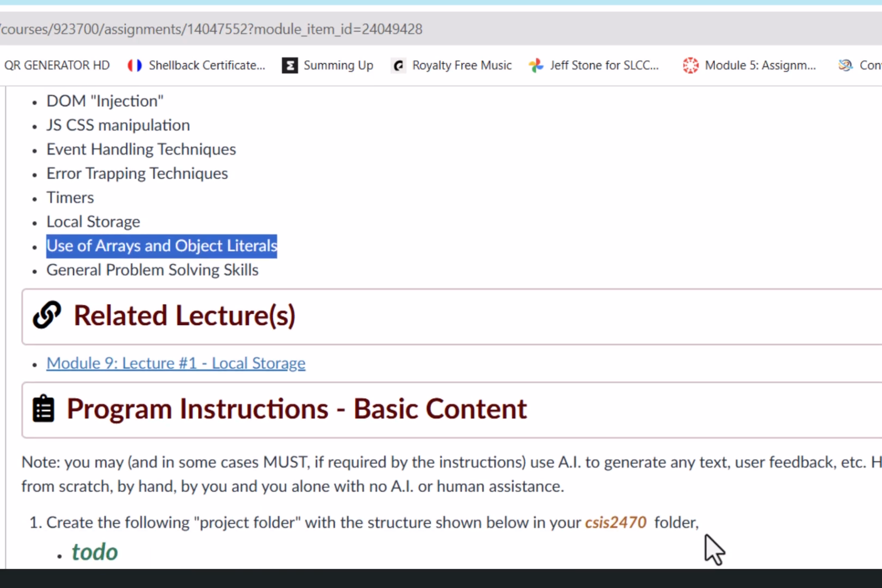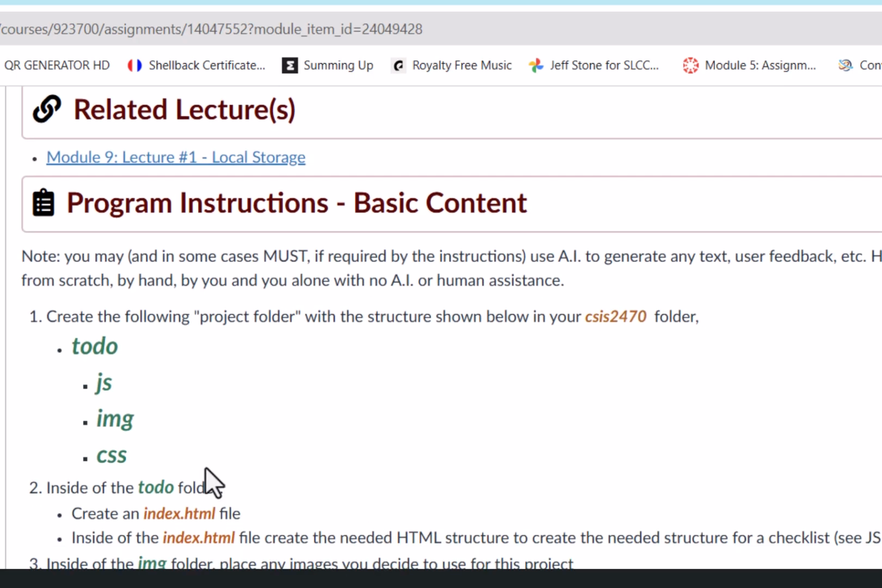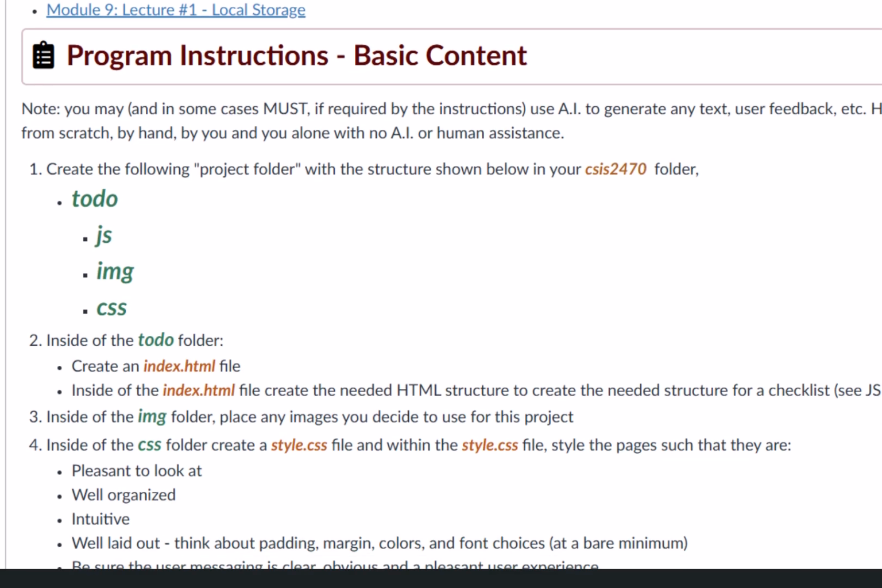So as usual, the first few bullet points are all about just setting the project up, right? Number 1 is about your folder structure. Number 2 is about your index file. And number 3 is just talking about where to put your images. Number 4 is about your user experience.